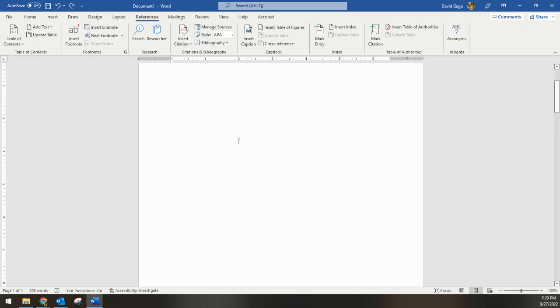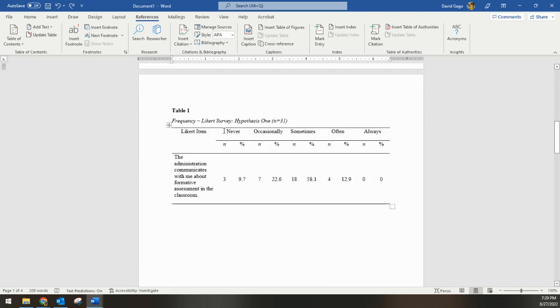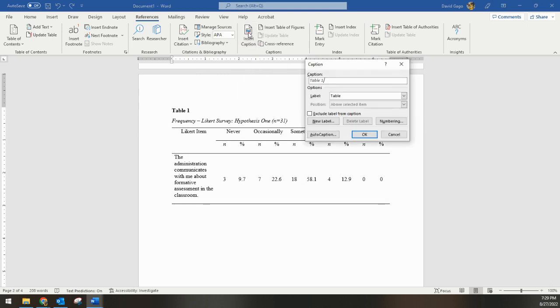So the first thing I would do is go down to my first table. Here I've got table one. It's got all the title, everything in APA format. So what I want to do right now is create a caption. So I'm going to go to insert caption. Now you're going to see right here it's in italics, a different color. Don't worry, we're going to change it in just a second.